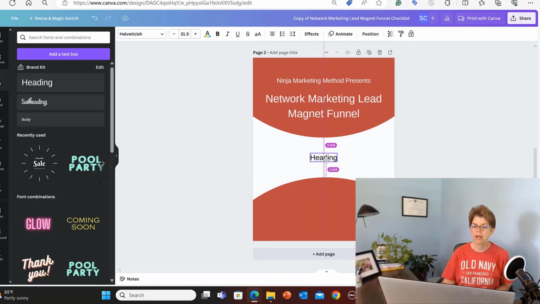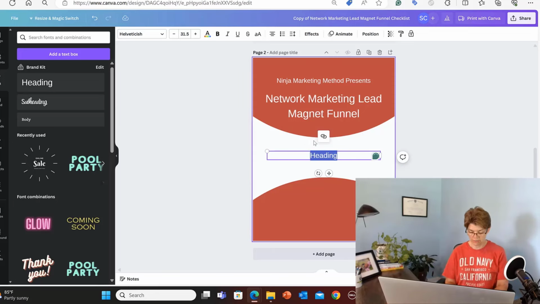So now this one, I'm going to have it right here in the center. It tells you exactly where the center is. So I make my box bigger so I can type in it. And it shows me exactly where the page is again. You just stop where the line is. Double click in it to get where you can write. And now I'm just going to say checklist.